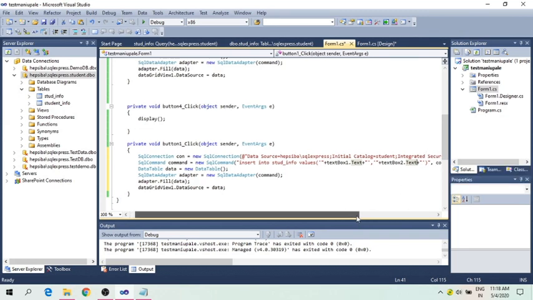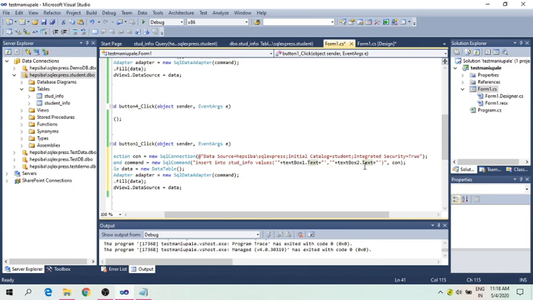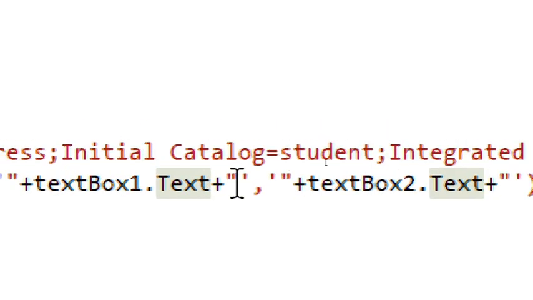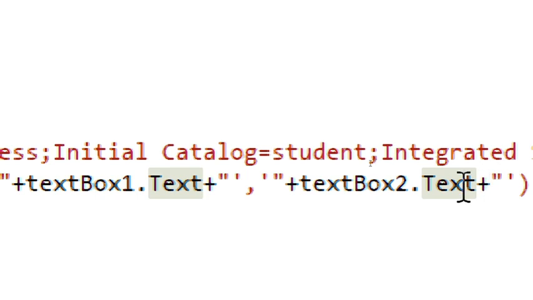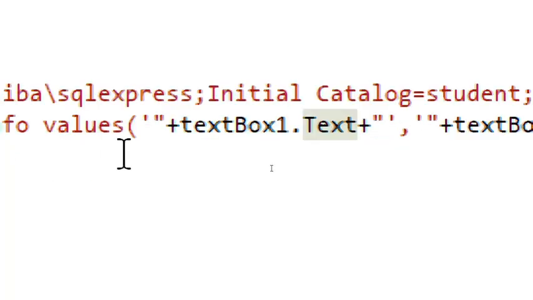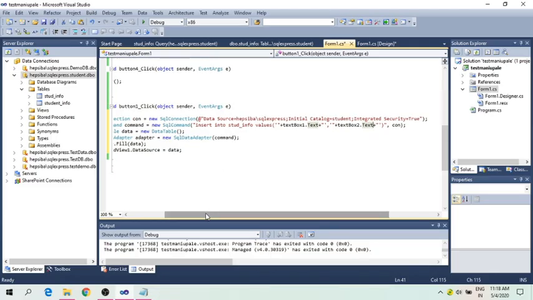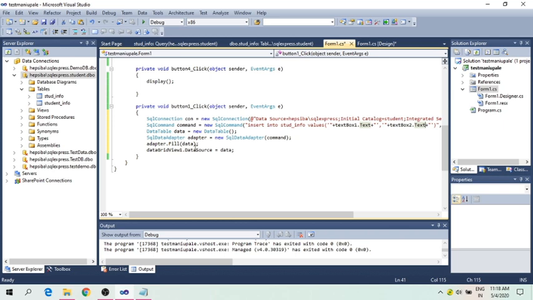Okay, text box 2 dot text has been inserted. Okay, now with two text boxes, the first text box information and the second text box information must get inserted. Okay, let's check this out. And after getting inserted, we must get the display. Okay, we need to get the display of this.